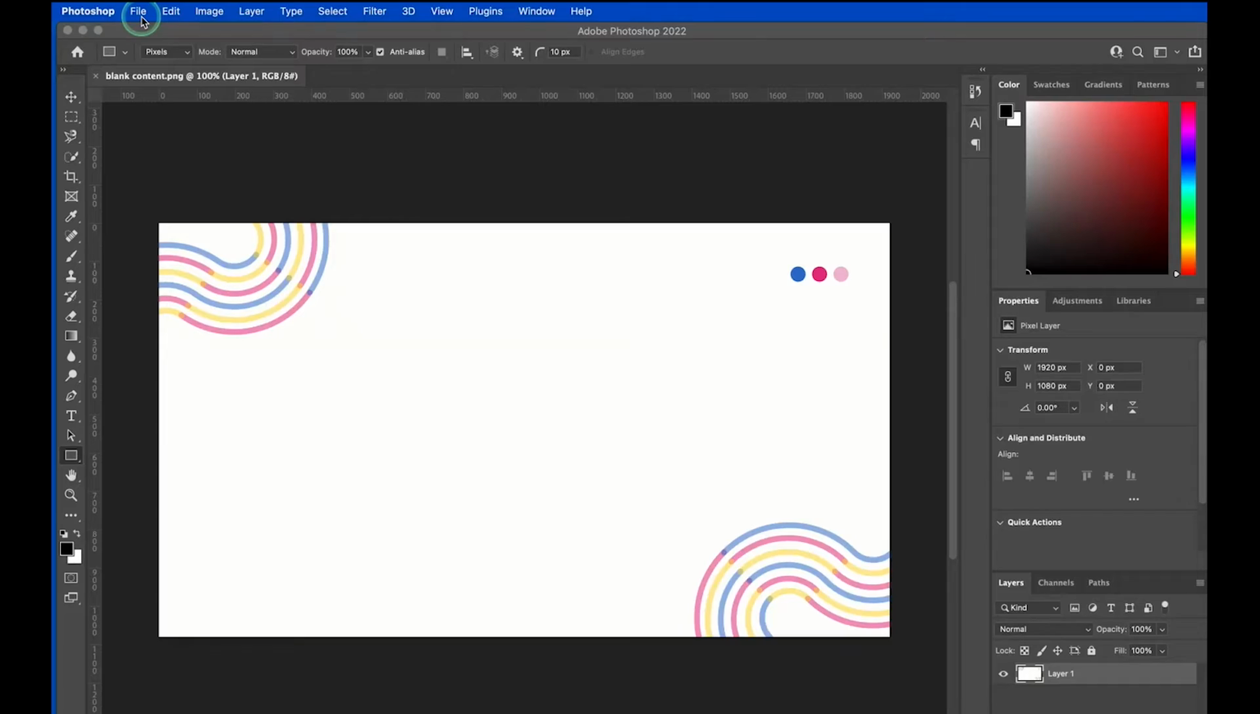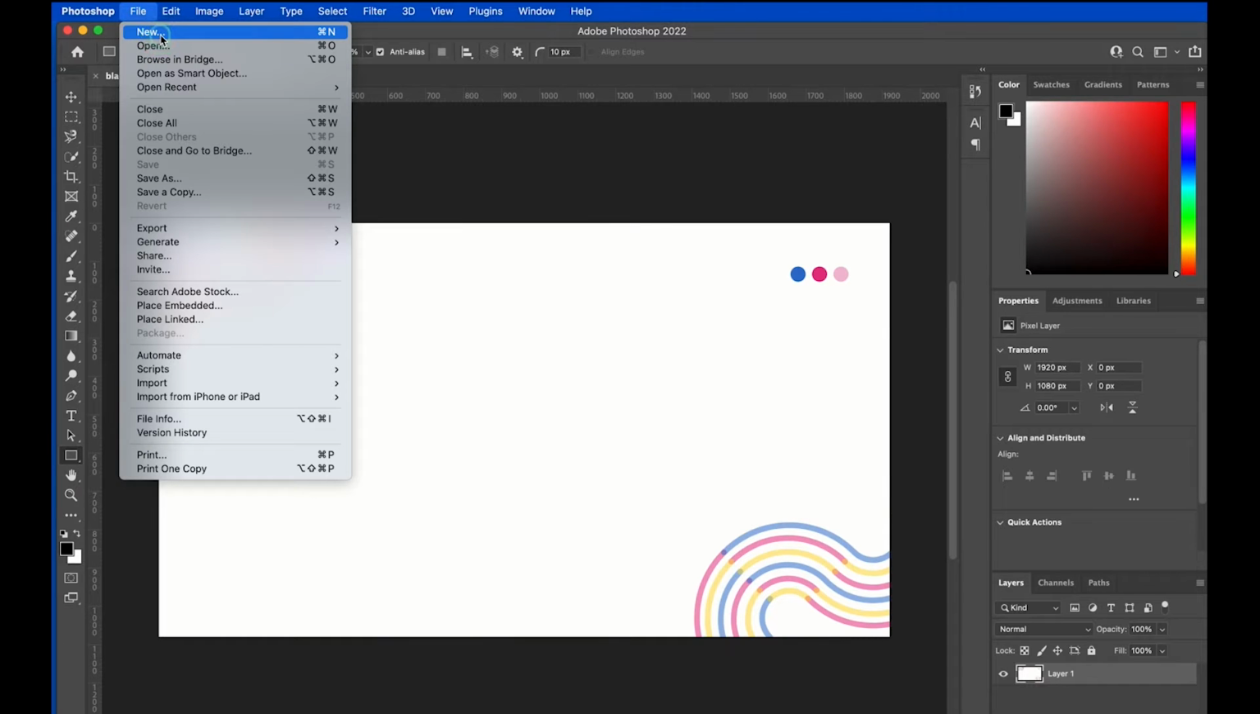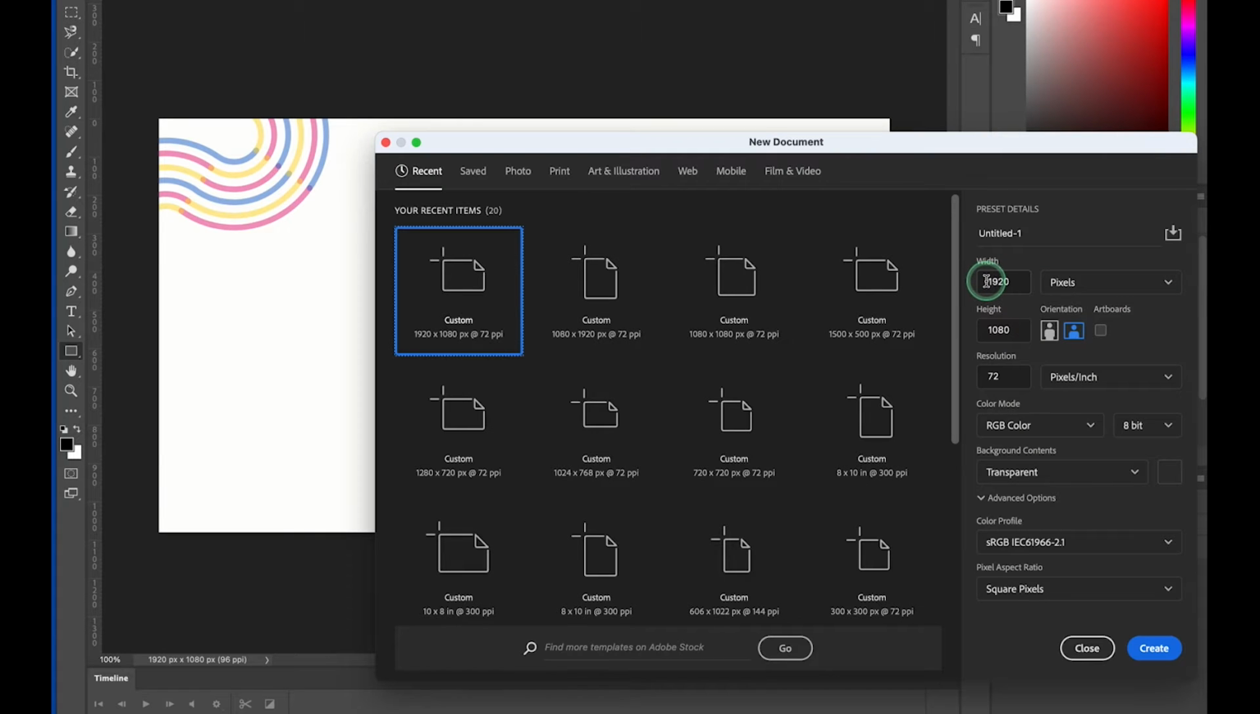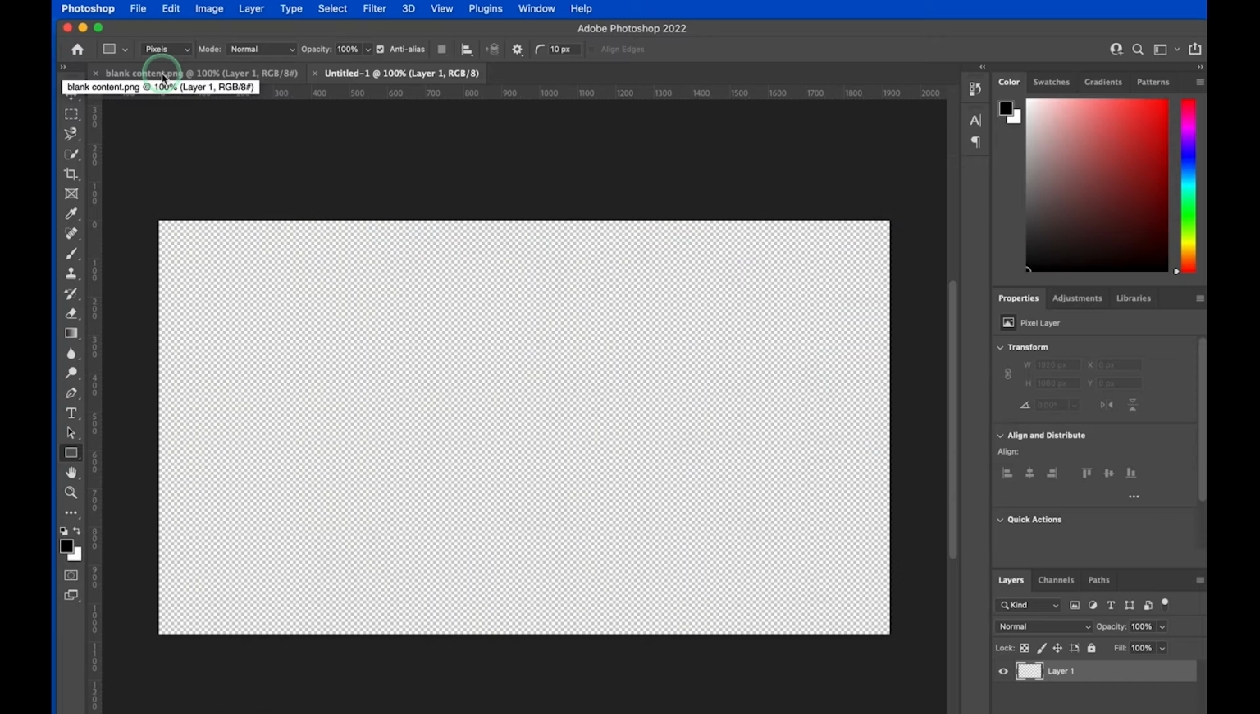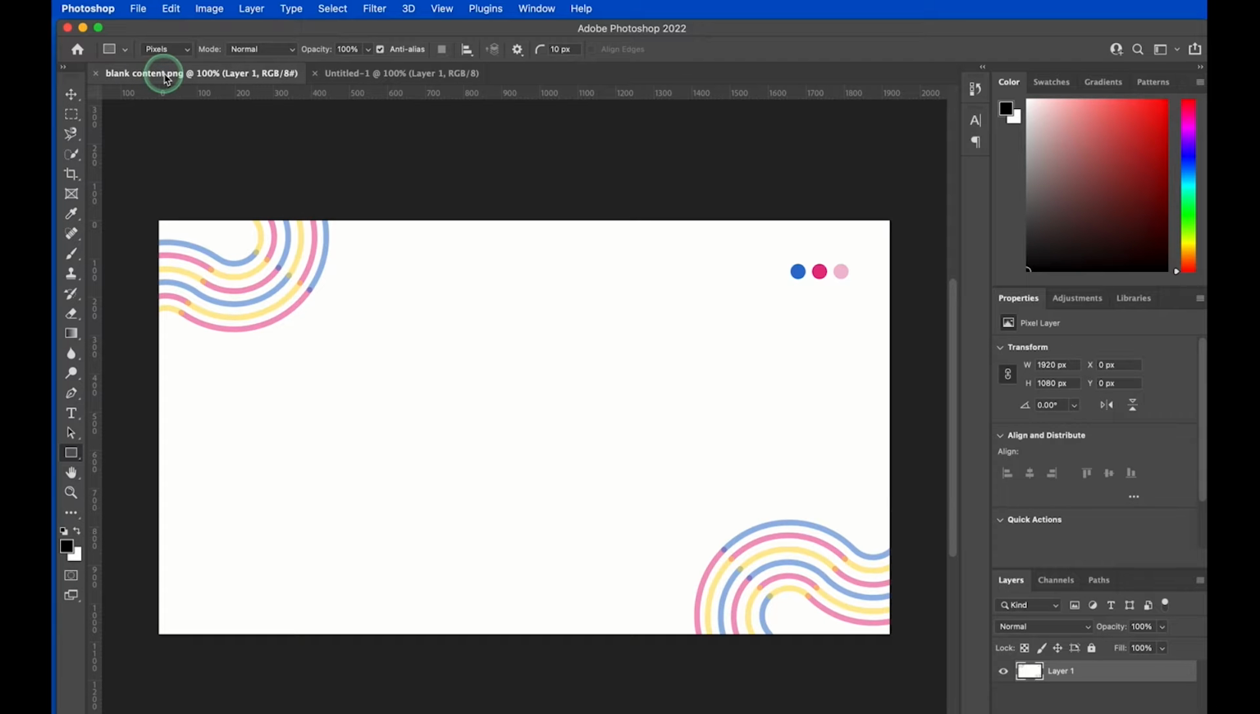Open Photoshop, create a new document, 1920 by 1080 pixels, resolution 72, color mode RGB, background contents, select transparent. Click Create. If it's not already opened, find the background image you want to use on your computer and open it.